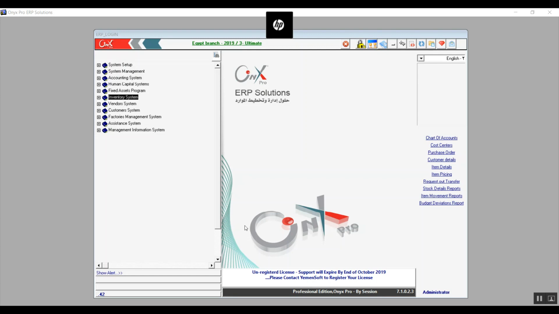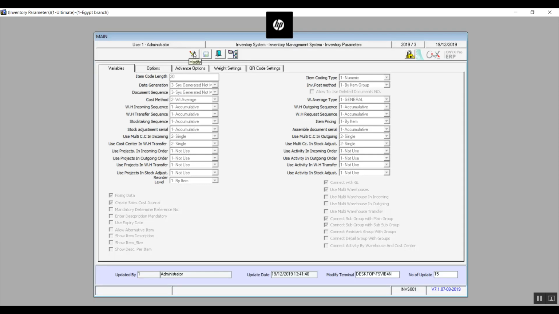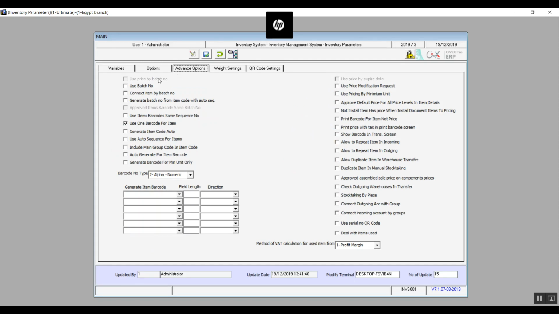In this lecture, we're going to be explaining the variables that we have in the third tab, Advanced Options, in the Inventory Parameters screen. We'll get right into it. So we'll open up the screen here, and the first field that we have is Use Price by Batch Number. This means that we will add a pricing for each incoming batch. Use Batch Number. If we activate this variable, the system will allow the user to add a batch number in the transactions, of course. If you activate Connect Item by Batch Number, you can link the batch code with the items that this batch contains, basically.